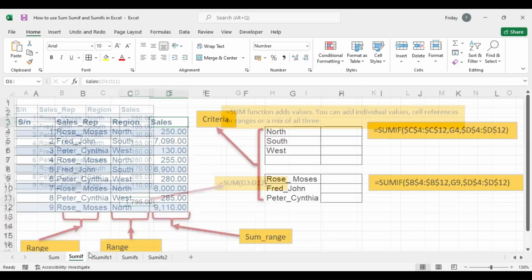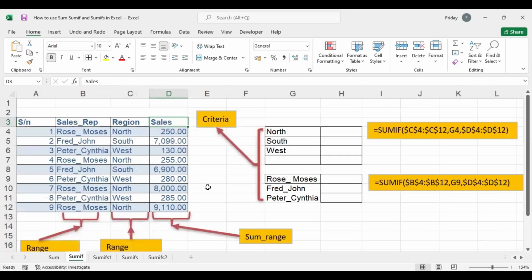All right, so let's go to SUMIF. SUMIF is a greater version of the SUM function. Now, the SUMIF function helps you to calculate what is coming from a particular place. Now I want to calculate what is coming from the north, what is coming from the south, what is coming from the west. I just want to calculate it alone.